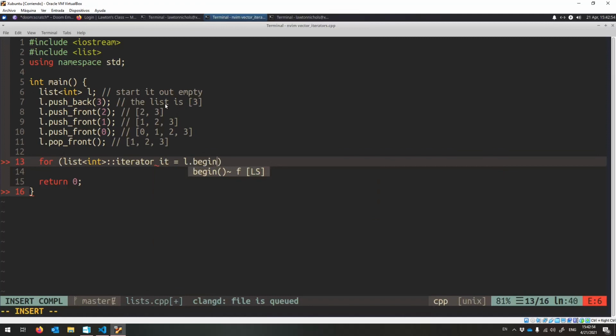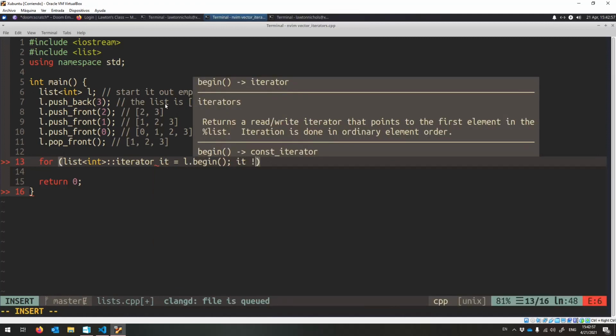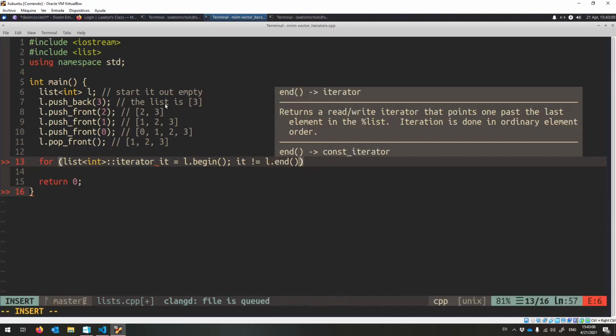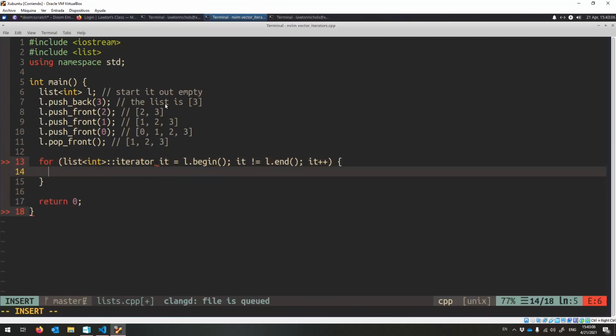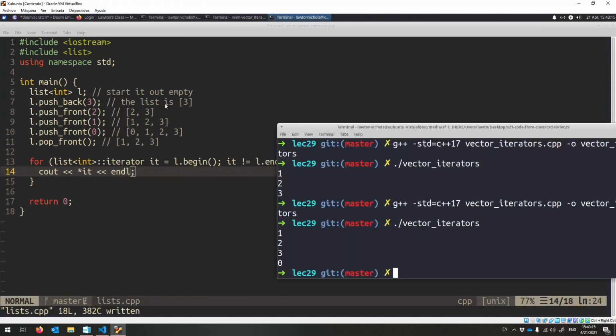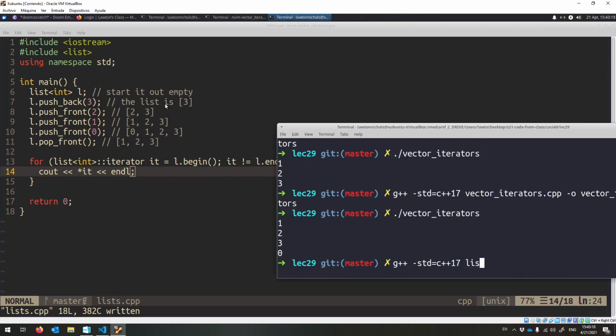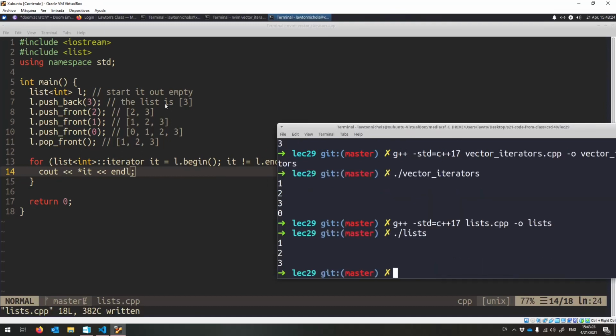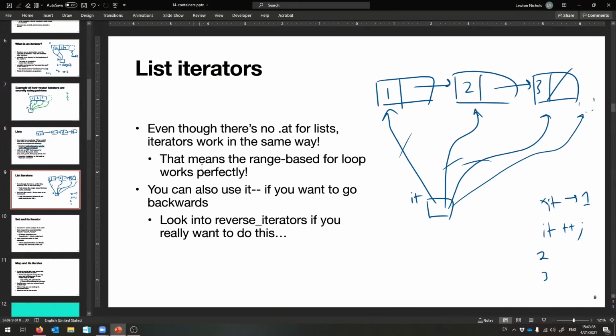Start it at l.begin while it's unequal to l.end. Do the body, and after you're done with the body, do it++. Yeah, that is the goal. That is the beauty of it all. And so we can say cout star it, and we'll get our 1, 2, 3 out of the deal. So let's do list -o lists. Oh yeah, isn't that nice? So that is lists in a nutshell.